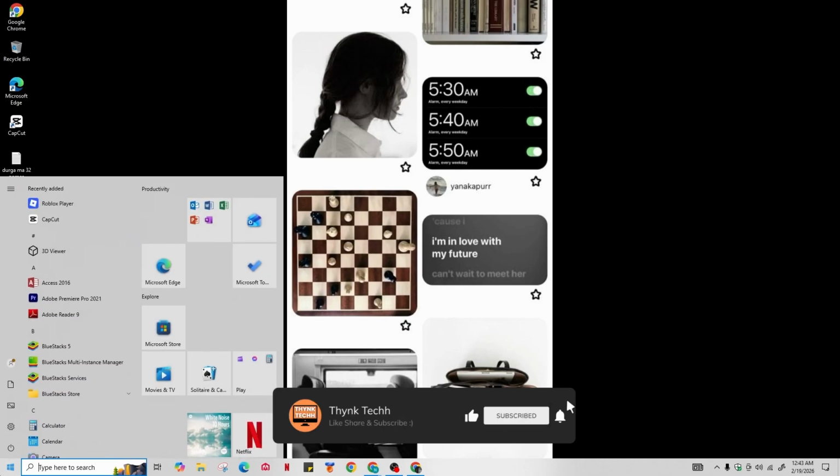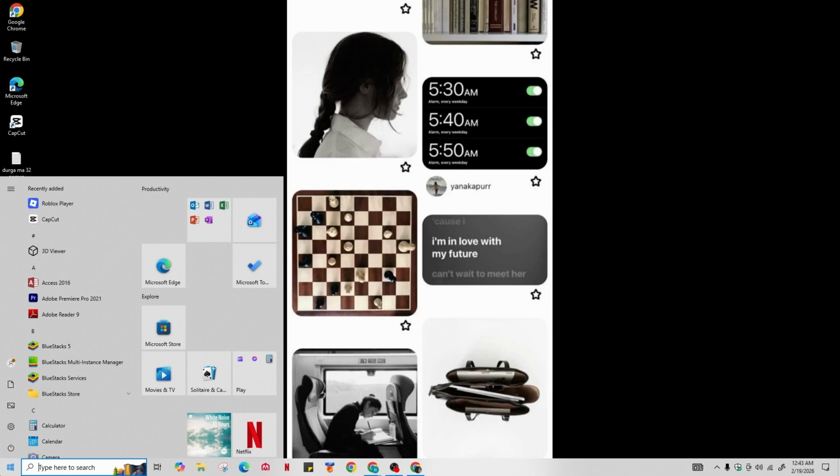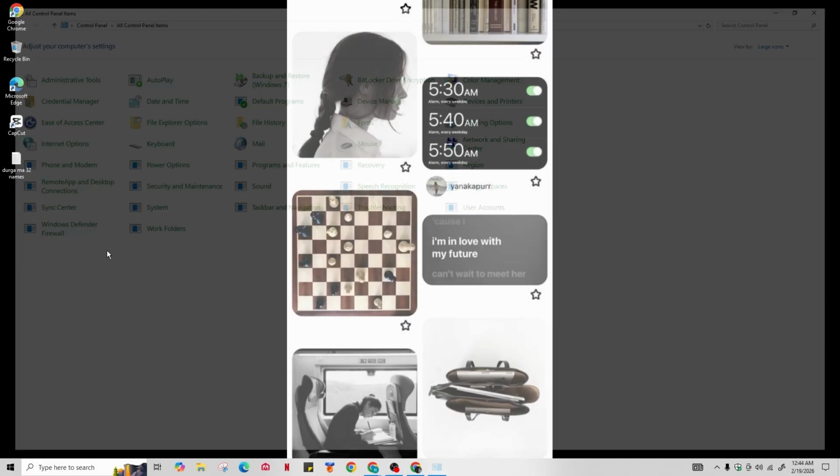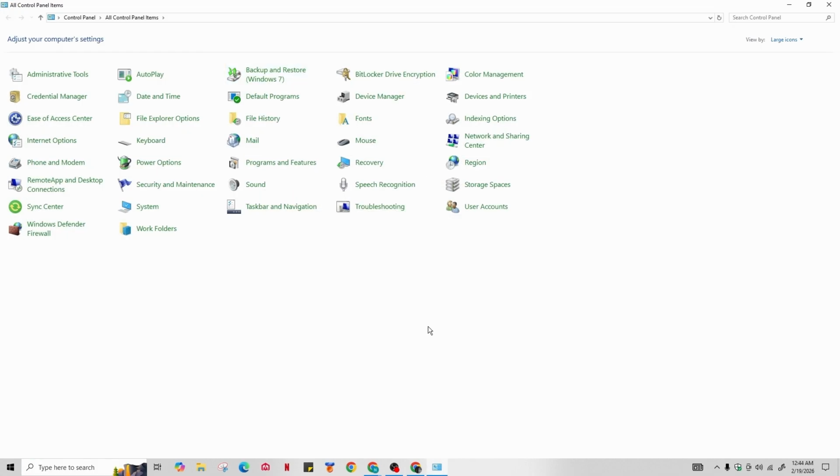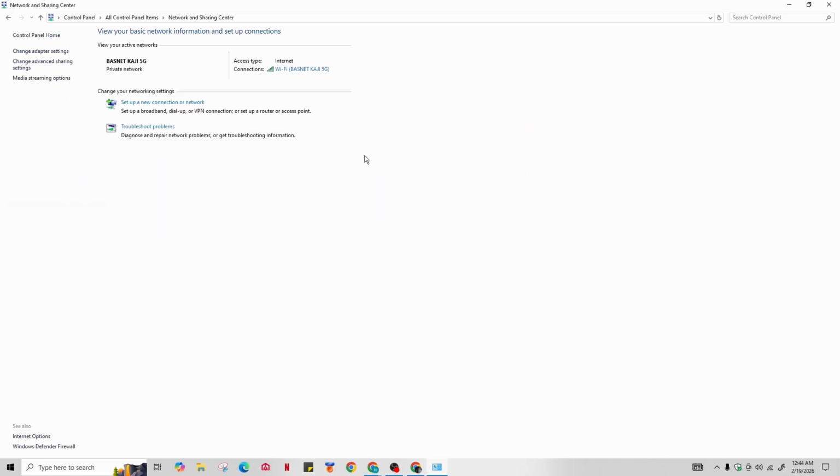or 11, it does not matter, and type in Control Panel, search for Control Panel and open it. Now click on Network and Internet or Network and Sharing Center. And on the right side, you'll see connections and your Wi-Fi network name. It will be different from the GR network. So click on your Wi-Fi network name, which is highlighted in blue color.